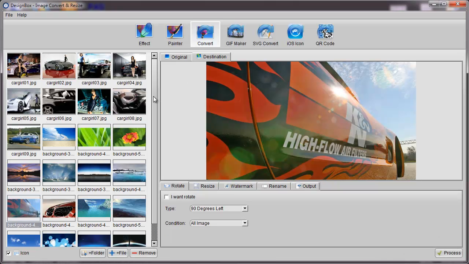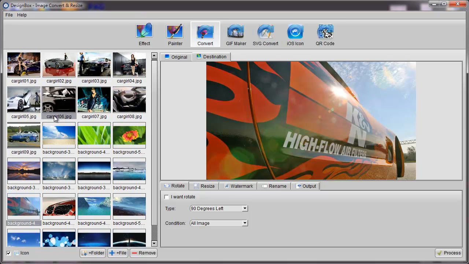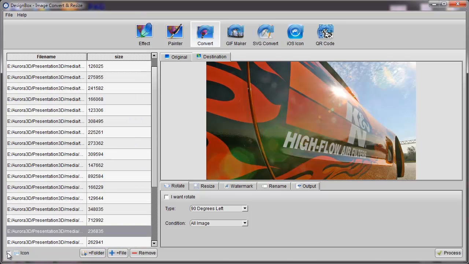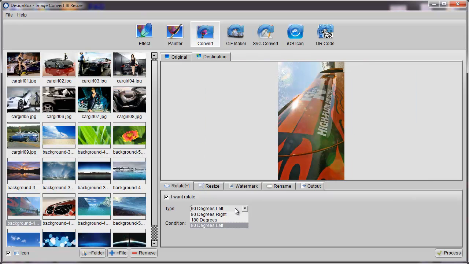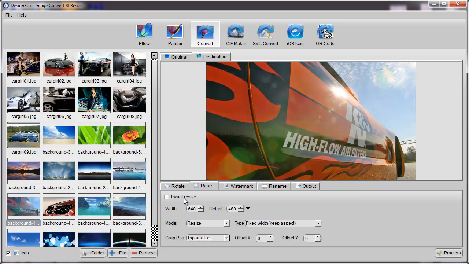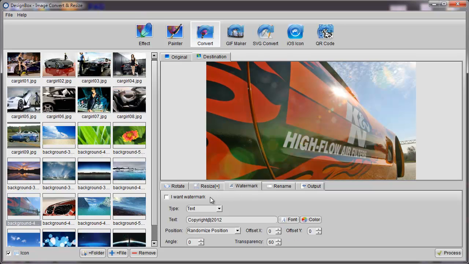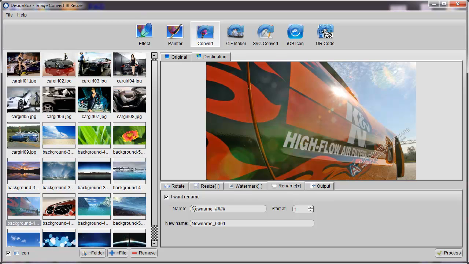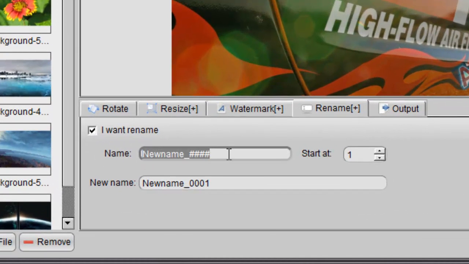Second, batch image convert. Easily batch adjust your image size, rotate them, mix a text or image watermark, rename and export them. The important thing is you can select one or multiple options and batch convert your image at one time. You can export your image to kinds of formats, including JPG, PNG, BMP, TIFF, TGA, XPM, XBM, PPM, and so on.